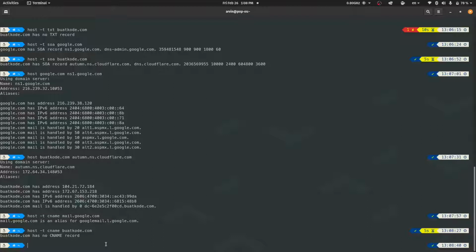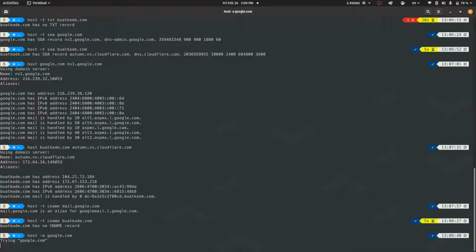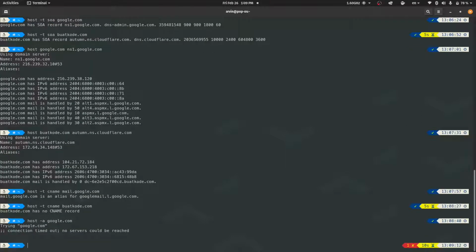We can also use host to display all information regarding domain records and zone by using the -a flag, followed by the host name here. We'll try google.com and enter. Unfortunately, it says here that the connection timed out.